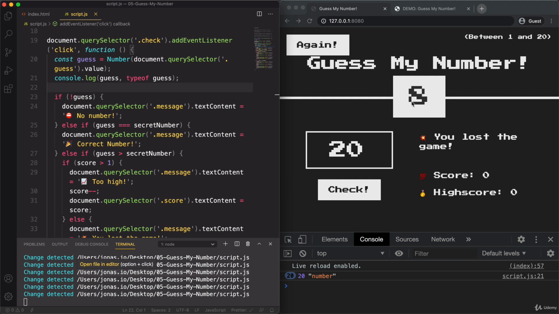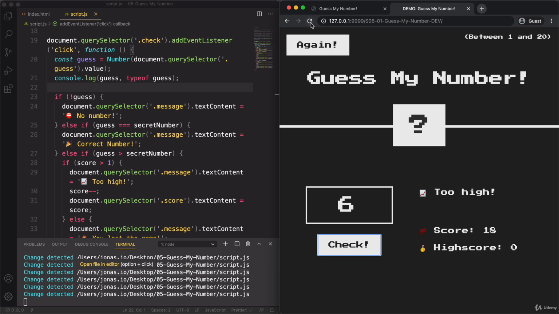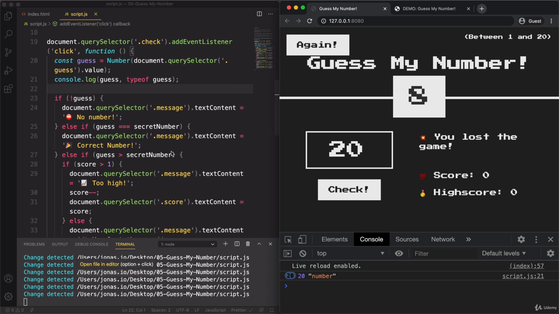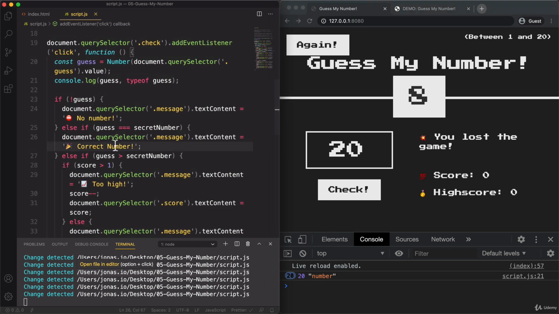And we will also make this number here wider. So let me just demonstrate that here. So let's quickly win this game here. 17. And so you see, we want this green background and also this number here being wider. And for that, of course, we need to manipulate the styles of this page. So the CSS. Okay, so that should happen here in this scenario where the player wins the game. So where the guess is equal to the secret number.